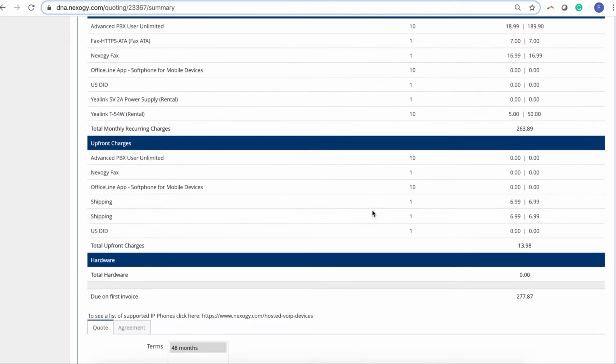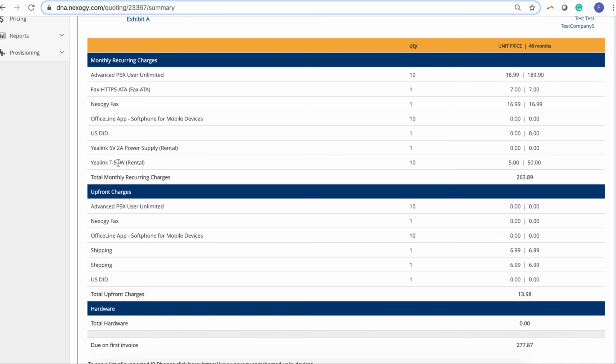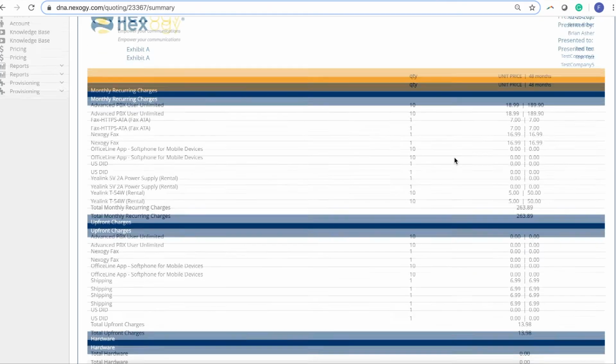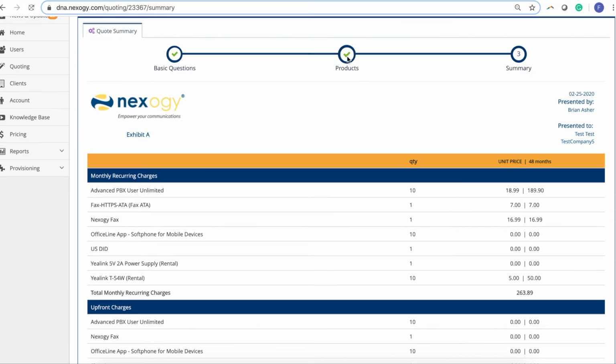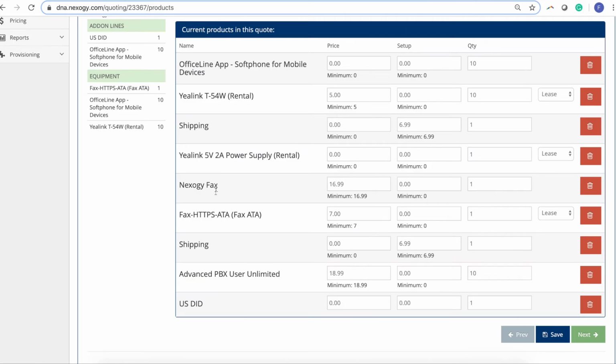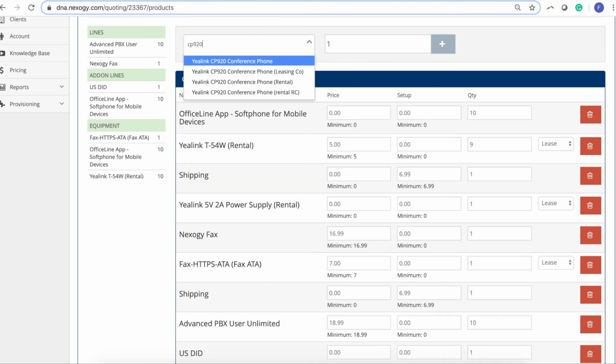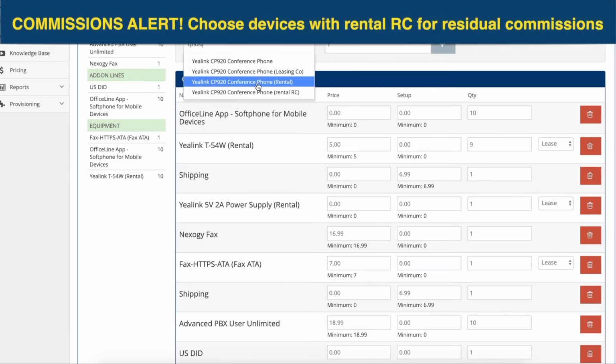Let's say you need to change something because the customer doesn't want 10 T54s. It's 9 T54s plus a conference phone. Very simple. Just go back to the Product tab. Go to the T54s, remove the 10, and add 9, and then let's add the conference device, which in this case, I'm going to choose a CP920 as a rental.